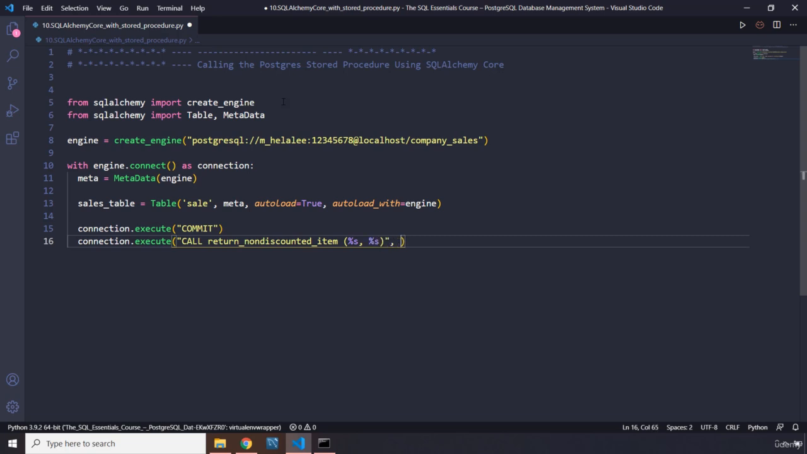And finally, how many items? Now, this is the criteria that the stored procedure requires. What is the order ID? The order ID is 110.5910. And how many times do you want to reduce it by? Let's say this time we want to reduce it by 2.